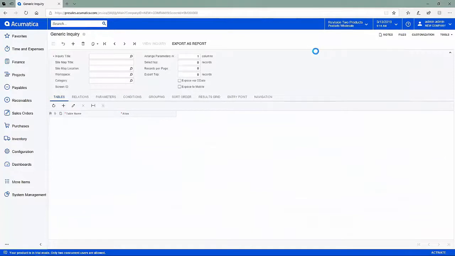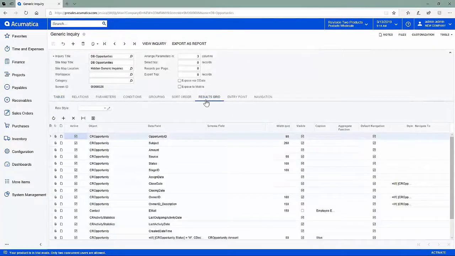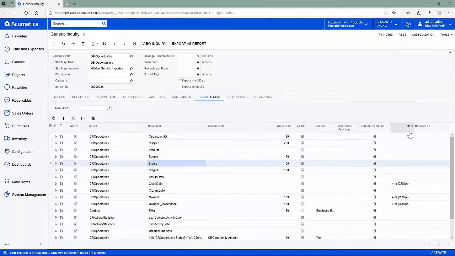And to utilize the conditional highlighting, the tab that you'll want to work in is this results grid tab. And under the results grid tab, you see that a few of those formulas for the highlighting have been added. And what we want to do is add one in for our status. So I'm going to grab this status row, and we want the style column. So the style column is brand new. That's a piece that has been added with this conditional highlighting feature.